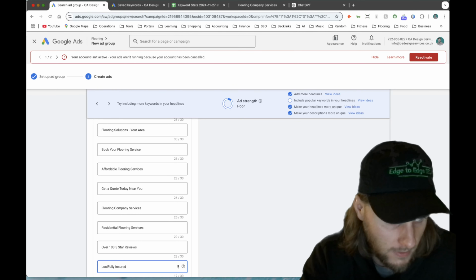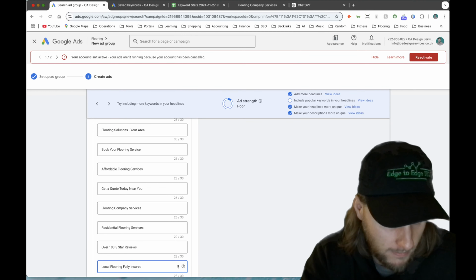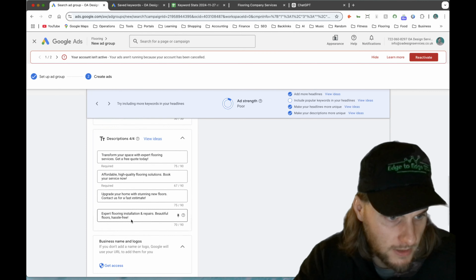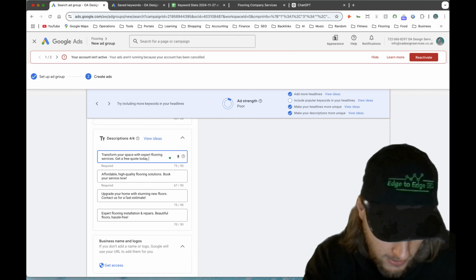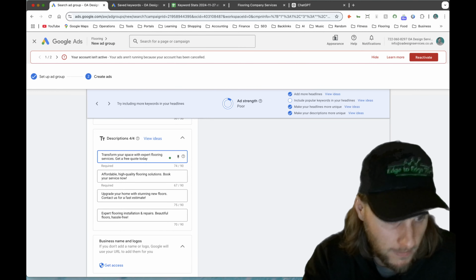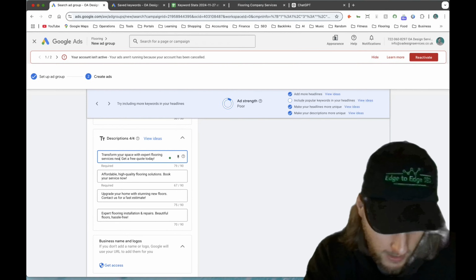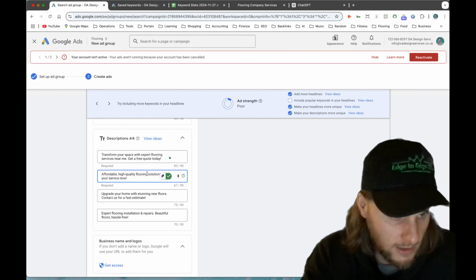local flooring, and you can just put dash fully insured. Again, same with these descriptions here. They're going to want to make sure that you've got local terms in them. So get a free quote today. Transform your space for flooring services. Then you'll want to put near me. Flooring solutions. You could put high quality local flooring solutions.